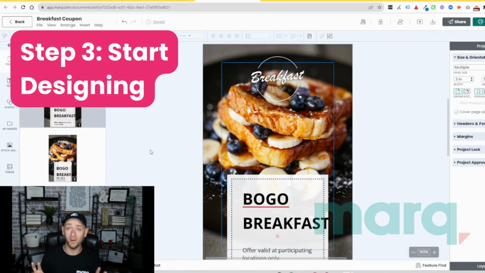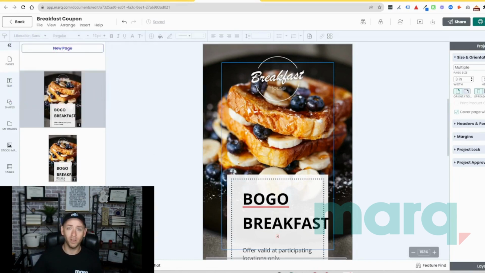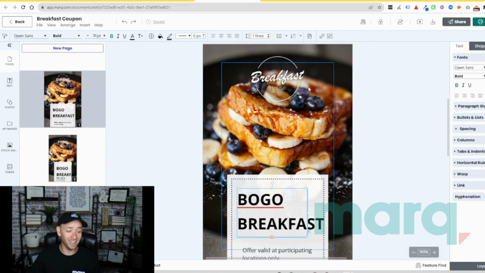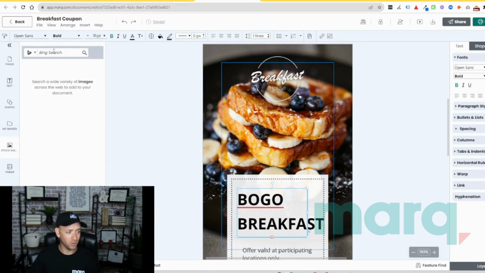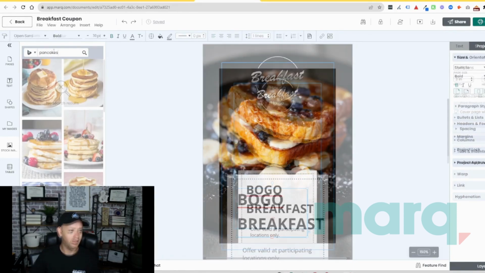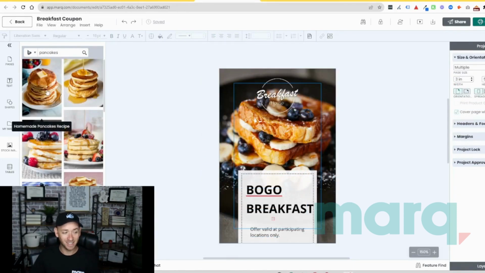Step 3 is the fun part, start designing. You can make edits to everything from the colors, the text, the font, the imagery, the shapes, and so much more. Let me show you an example. In this case, I like the breakfast example, but let's go ahead and select a stock image over here and search for pancakes. I'm going to go ahead and select this stack of pancakes.